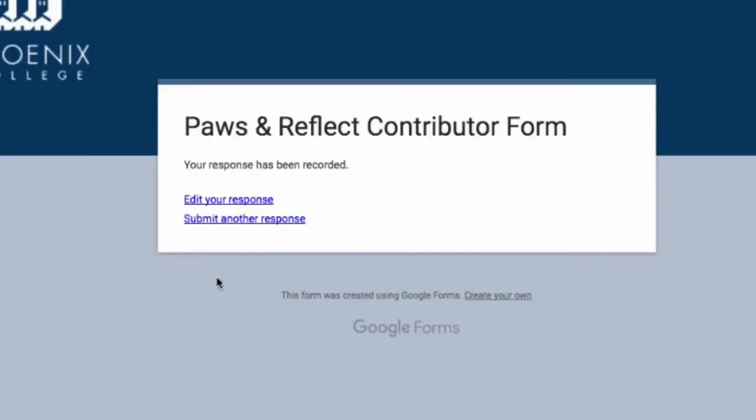And that is all. If you have any changes you need to make, you just go back and edit your response. Or if you have a bunch of resources you want to upload and you've filled out this form for different resources and you want to do a bunch at once, you can of course submit another response. What we're going to do now is I'm going to show you what the submission looks like after it's been uploaded and posted by one of the administrators.